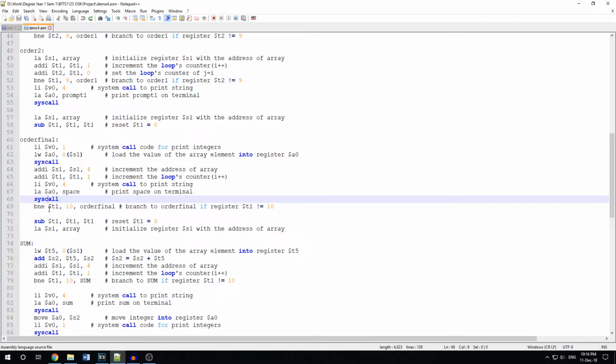The next code, branch not equal, better known as BNE $t1, 10: if $t1 is not equal to 10, it will then proceed to the loop again. It will loop 10 times until $t1 is equal to 10, and each integer has a space in between, followed by sub $t1, $t1, $t1 to set $t1 to 0 because we want to use it again. Then we initialize the array register $s1 again because we want to use it later on.